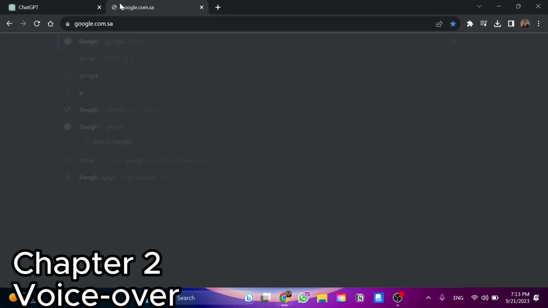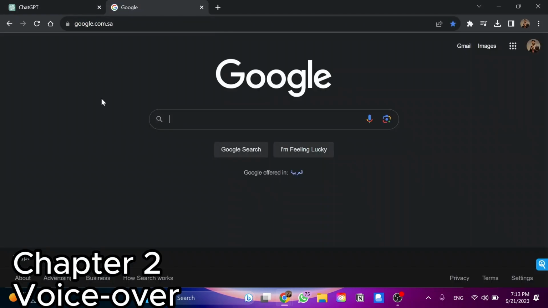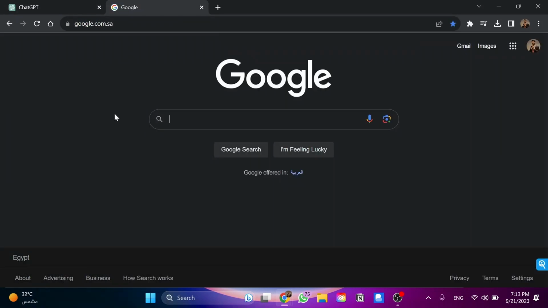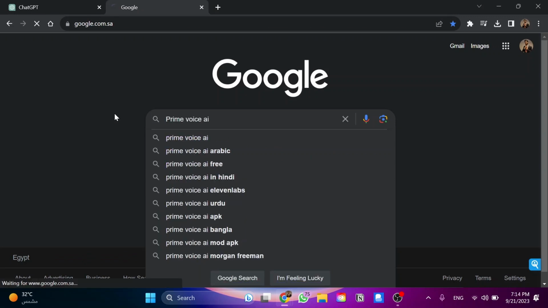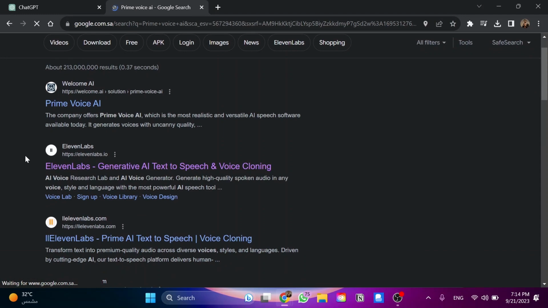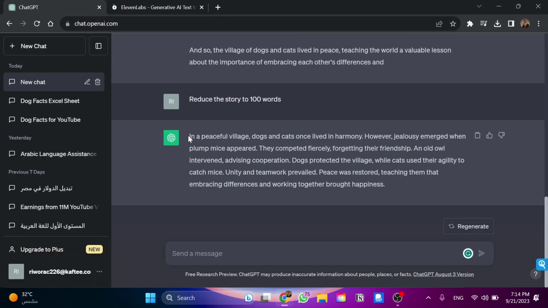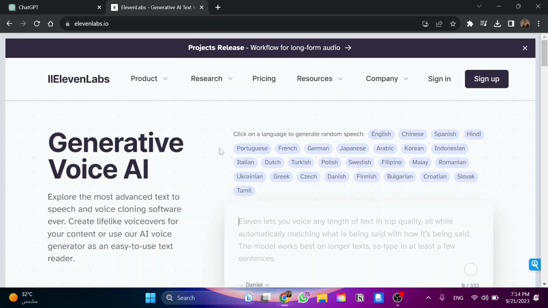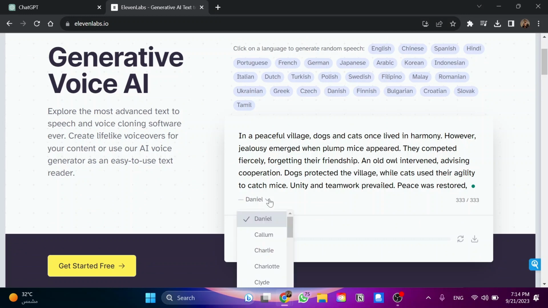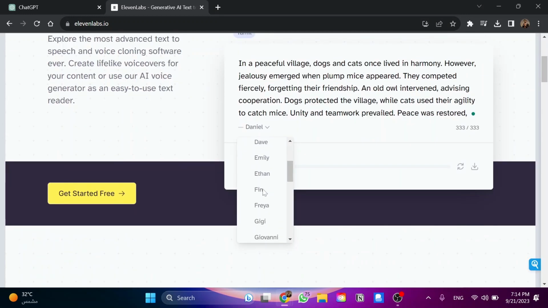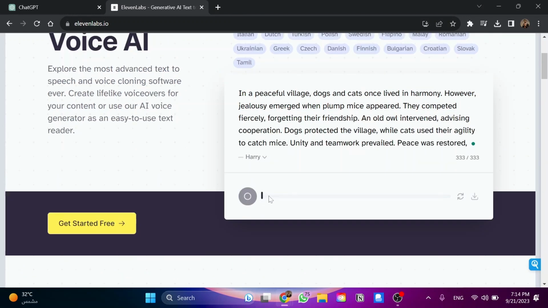We need to open a new tab over here, and then we need an AI voice. So we search for Prime Voice AI, and we'll open the 11 labs over here. Then we're going to copy the script, go to the website, and paste it over here, and we can change the voiceover to any one of these. So I'm going to choose, for example, Harry. Here you can listen to the voice. Just wait a few seconds.